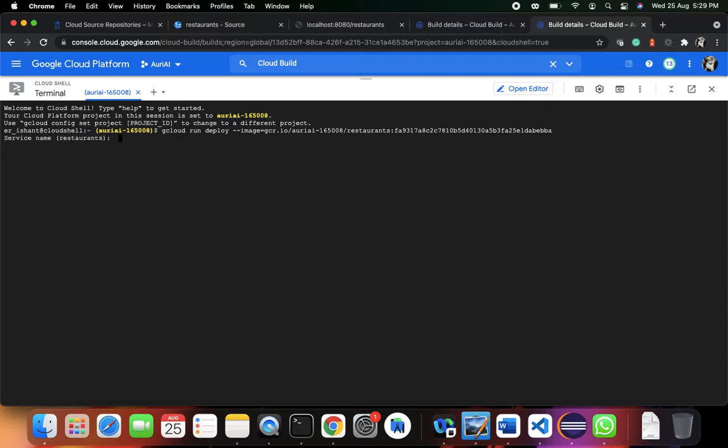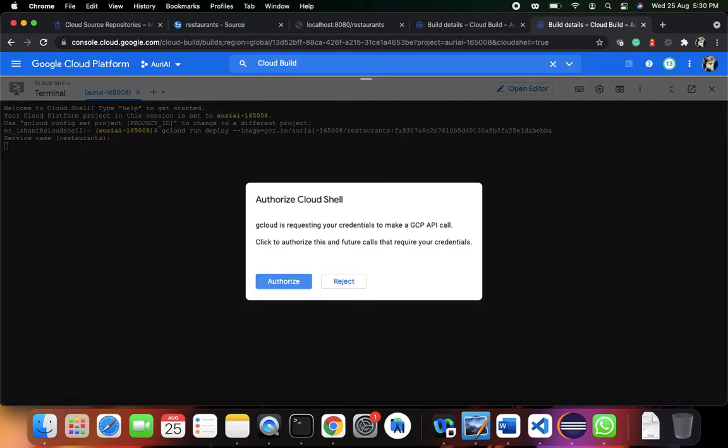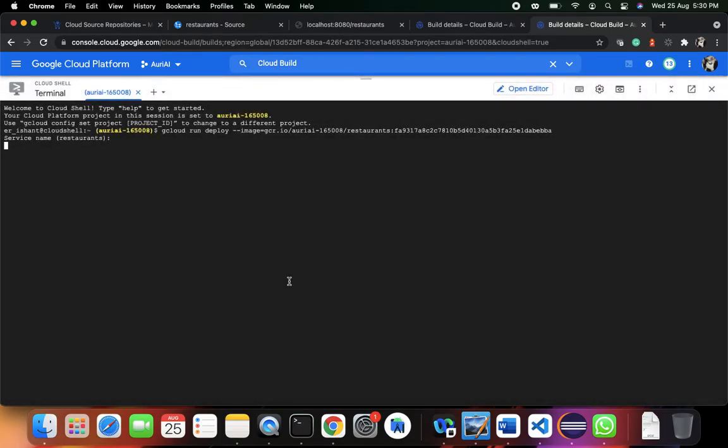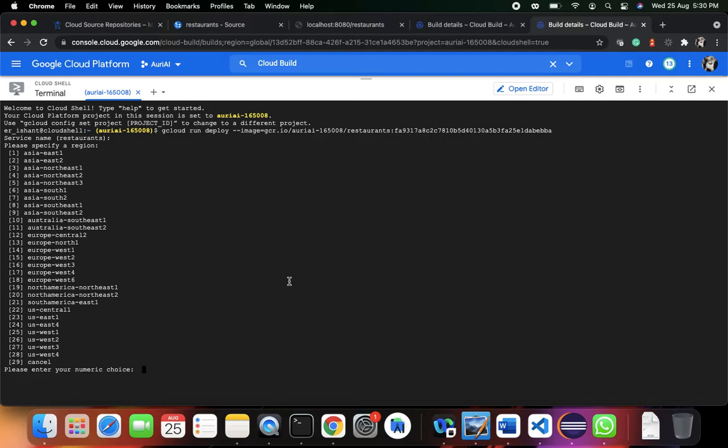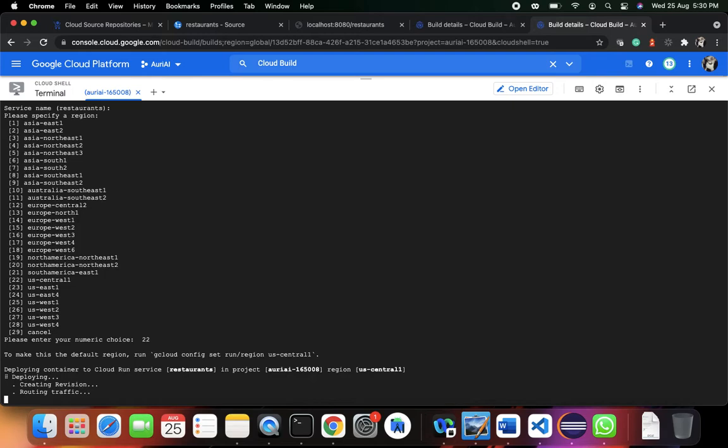Now the service name is coming up as restaurants. This is what we are expecting our service name to be. If you want to change it, you can even write it. So let's authorize. Now the deployment is going to ask you where you want to deploy your service, right? So what is your exact region? I'm going to choose this US Central 1, which is 22. Deployment of the container to the Cloud Run service, restaurants, is now in action.